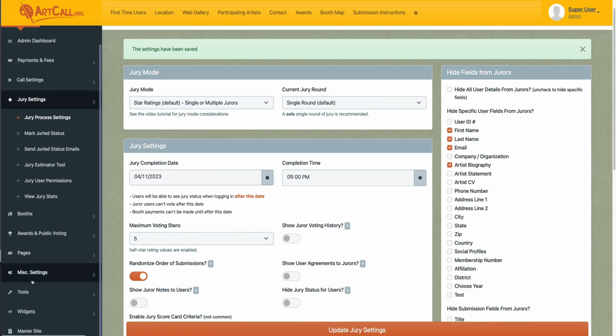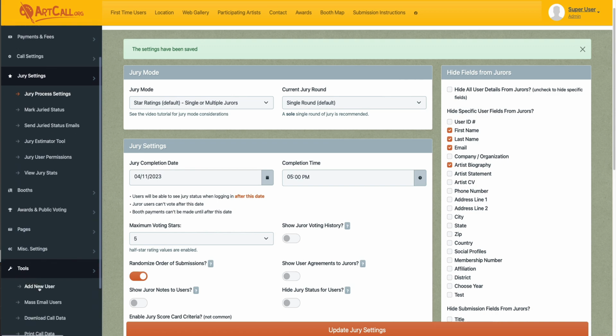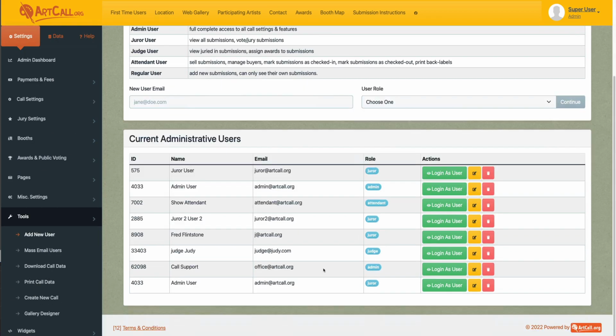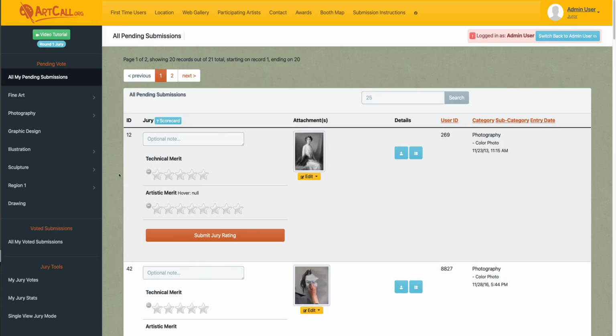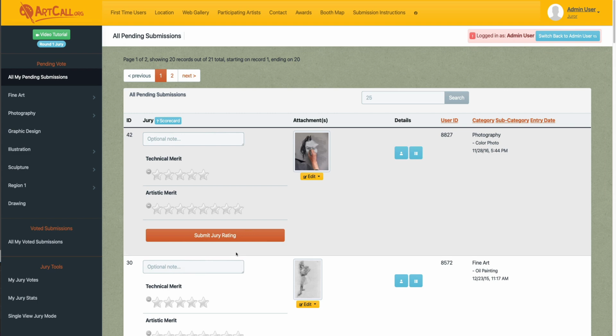Let's go ahead and log back in as that same juror. Under Tools, Add New User, I'll scroll down and log in as that last juror user that has the juror role. Now you can see I've got both of those criteria. I provide a technical merit value, and then I also provide an artistic merit value, submit those, and then submit that jury rating, and then it will disappear. So that's how it would look if you have your scorecard enabled.